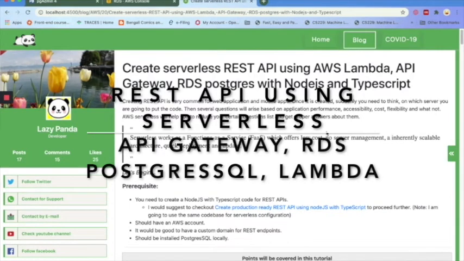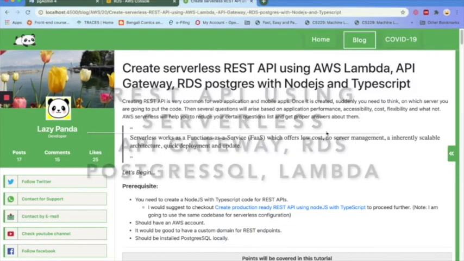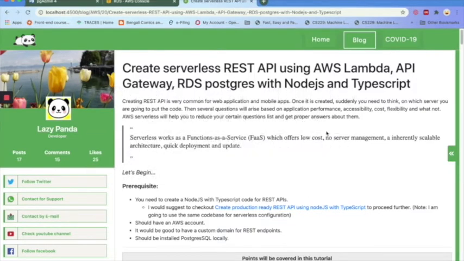In this blog I am going to discuss how you can create a REST API using AWS Lambda function, API Gateway, and RDS as Postgres with a Node.js and TypeScript codebase. As you understand, the name serverless means there is no server, and if you are not aware of AWS Lambda functions, I would suggest you check out what AWS Lambda functions provide.